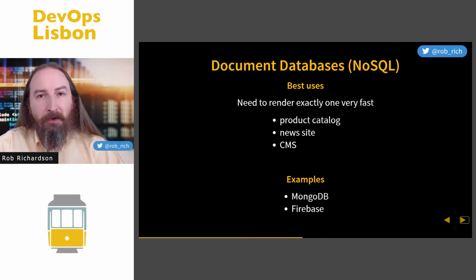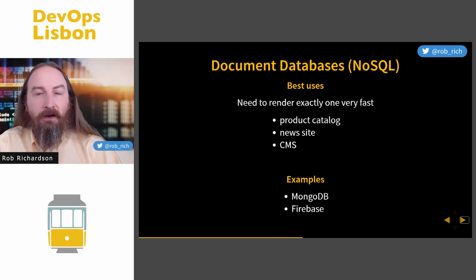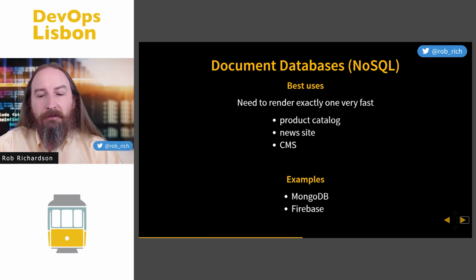So here's some example document databases. They're great because they're optimized for reads. If we have, for example, a product catalog or a news site or a CMS, we can go grab the article by ID or by slug. We can read the entire article together, the title, the content, the author name, the author's picture, maybe the first page of comments. We get all of that in one read, and our news site will work really quickly.